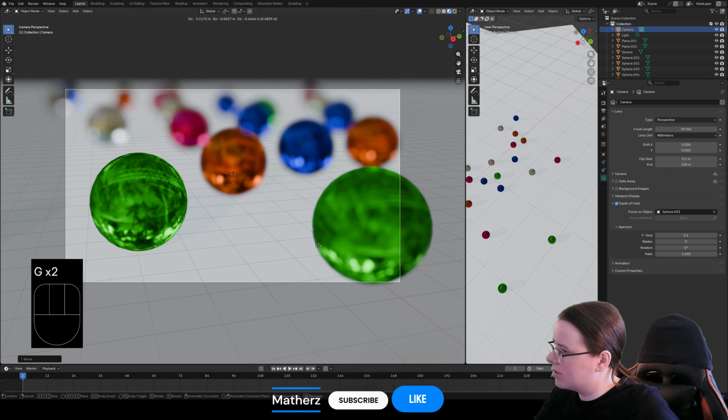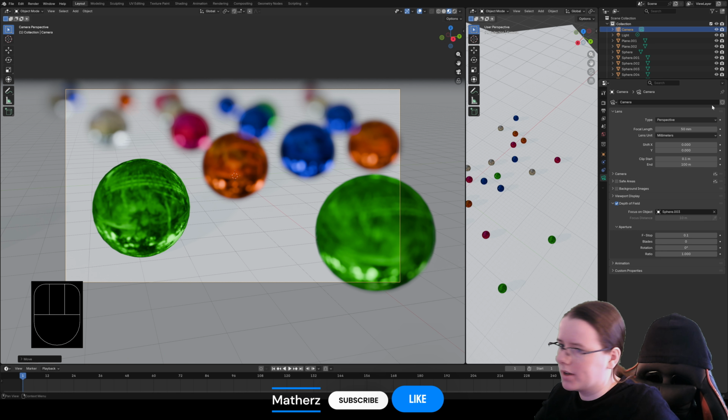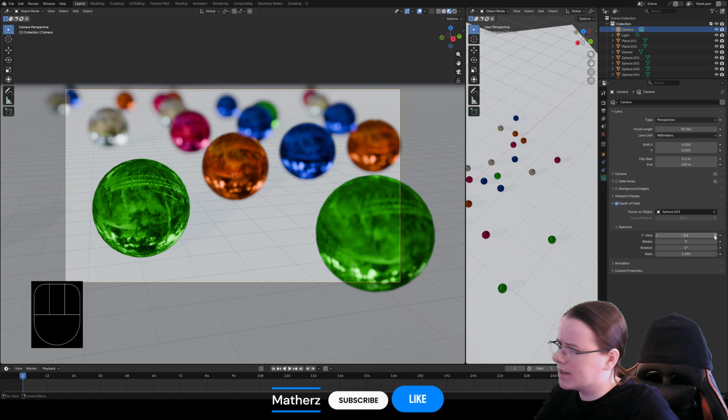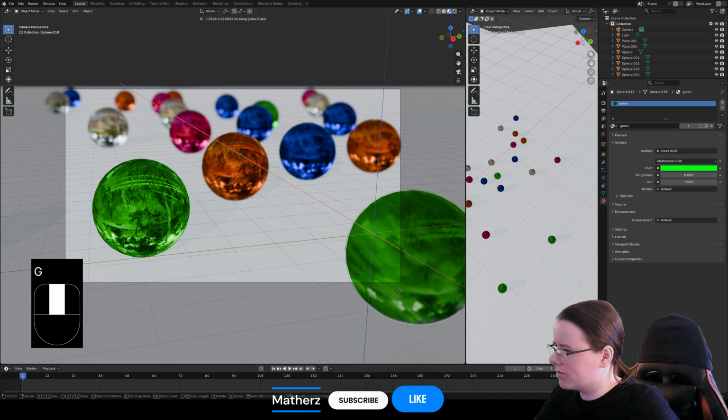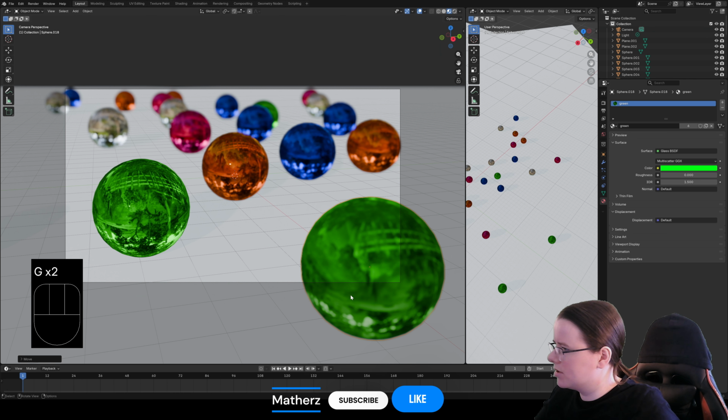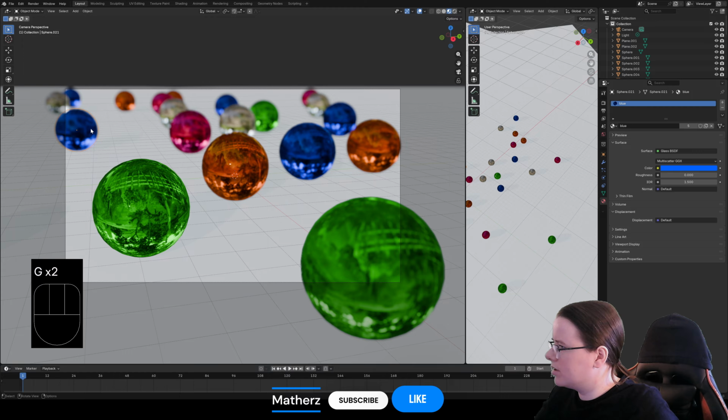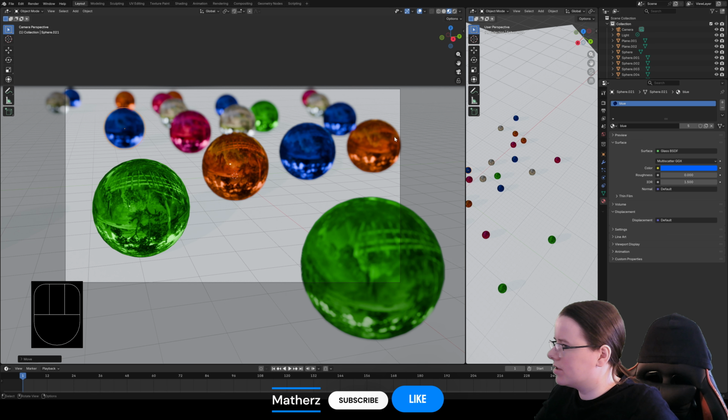So we can go roughly about here. I'm going to go ahead and just extend that f-stop just ever so slightly. So we've got something akin to this, and then I'm going to move the green one back a little bit more. And maybe randomize this blue one, switch that with a white one. Yeah, I think that's pretty cool.